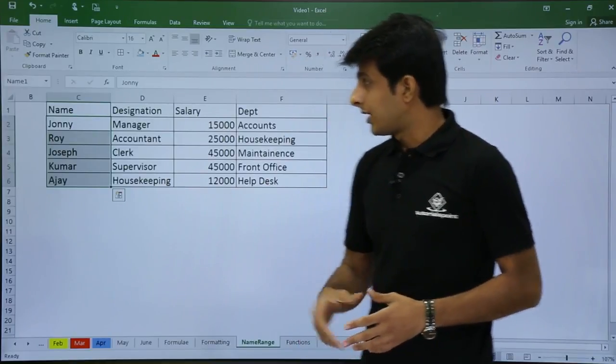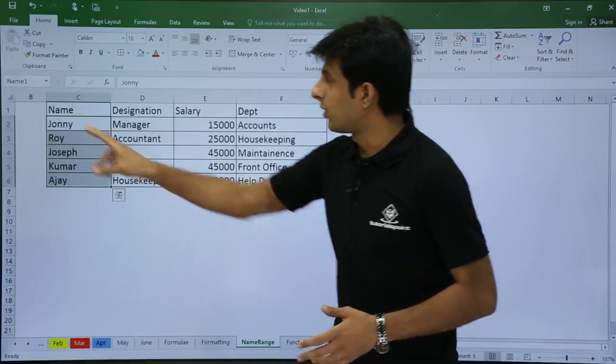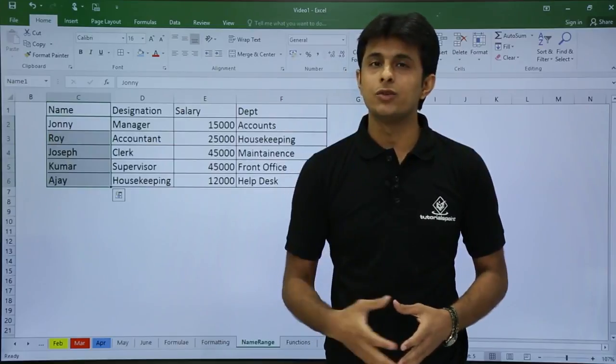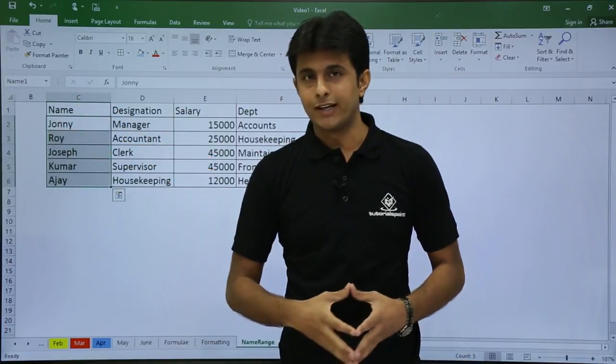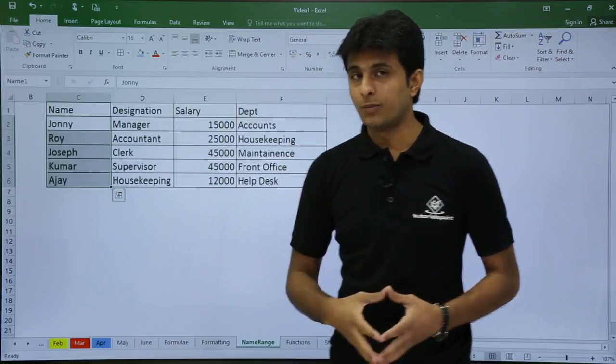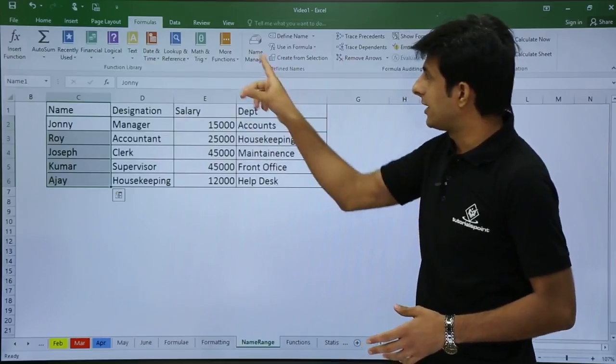Next, now I've given a name range to one place. What if I want to rename that? I do not want name 1, I want to change it to name 2. So how do I do this? This was the shortcut method for creating a name range. Now there's a longcut method for renaming it. You can go to the formulas and you see there's a name manager.